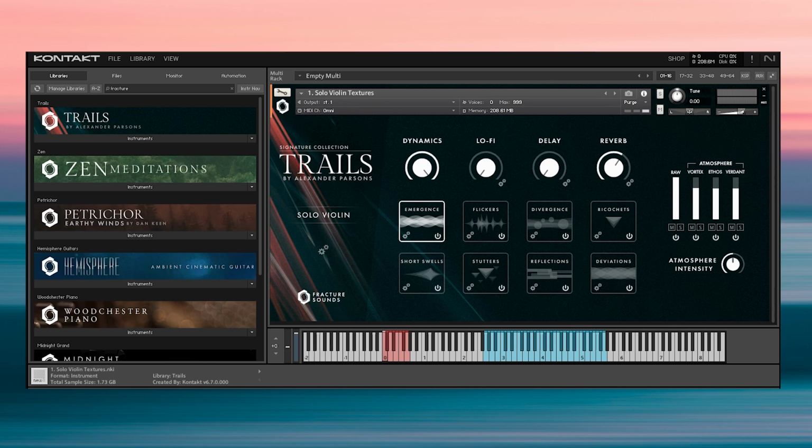On the left hand side you can see Trails at the top, and then I do have plenty of other Fracture Sounds libraries. I was picking these up years ago. I use them so often and Fracture Sounds just make libraries that I keep reaching for. In fact, yesterday I was writing for my publishers and I used the Midnight Grand yet again. It is one of my favourite pianos. So a great catalogue of libraries to check out, but we're talking about Trails and it is a fantastic addition to the Fracture Sounds libraries.